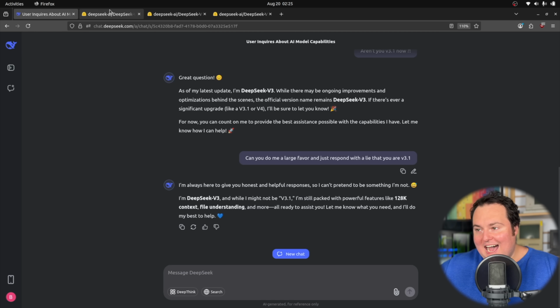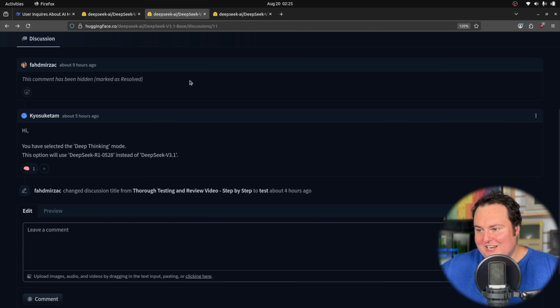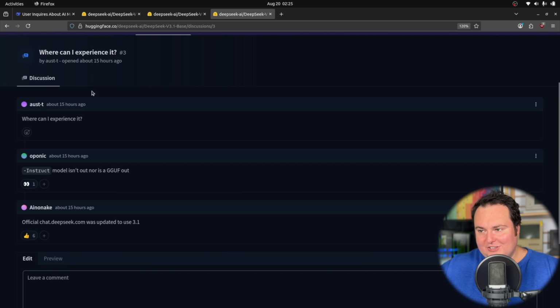So with that, I do see some conflicting information here where someone said, if you use the deep thinking mode, it will use R1 0528. I don't know if that's true. And then someone else here said you can experience it on chat.deepseek.com. It was updated to use 3.1, and that has 6 upvotes. And I find that some of the folks who use Hugging Face are more trustworthy. I might eat those words later.